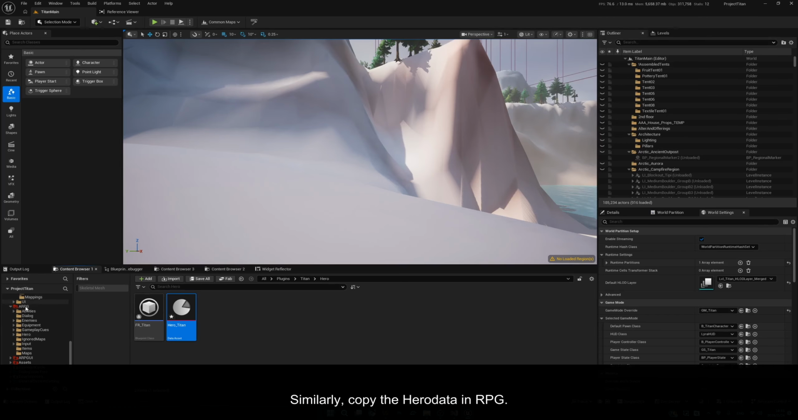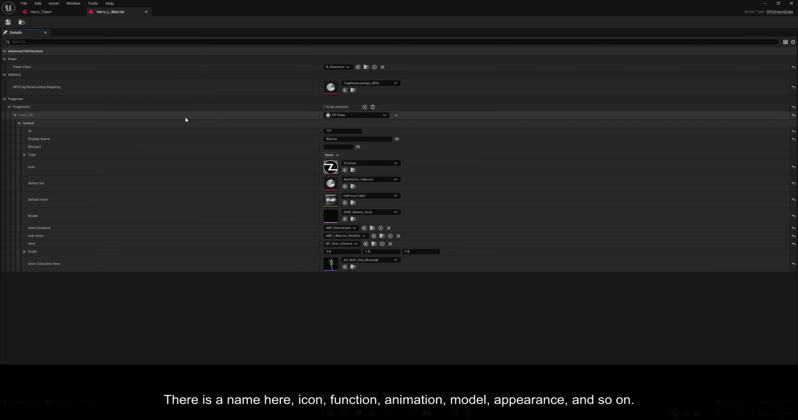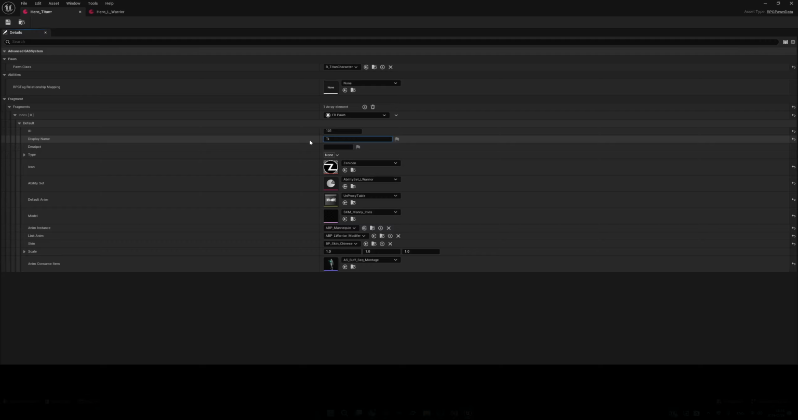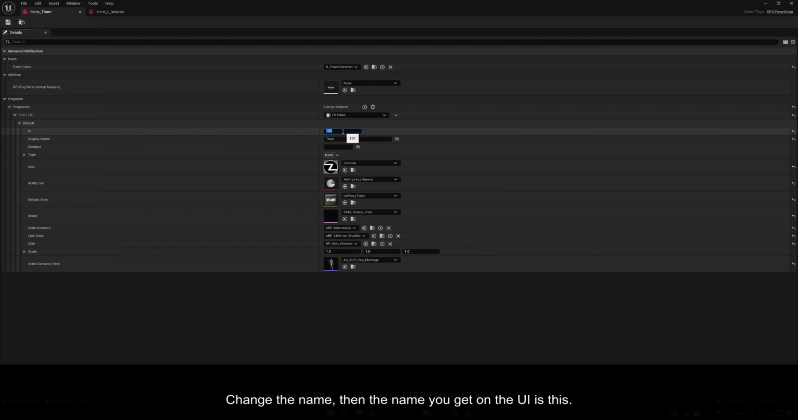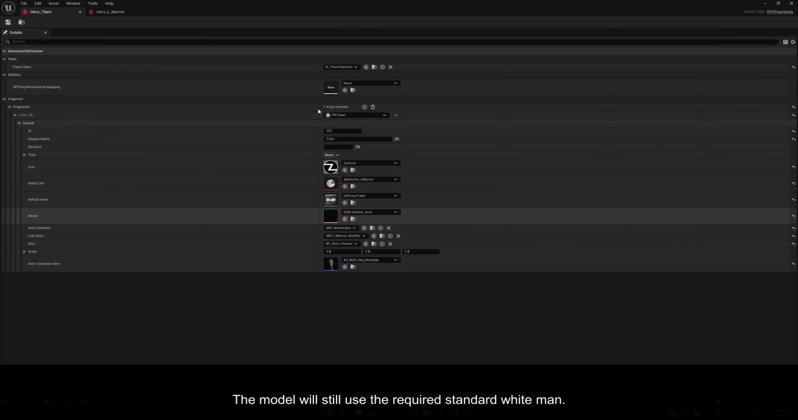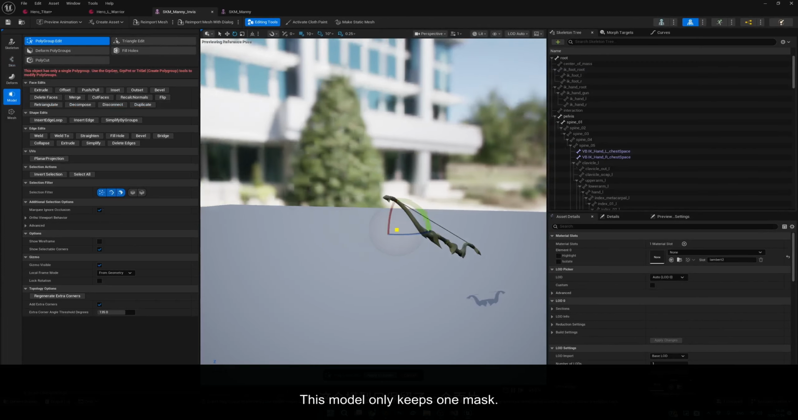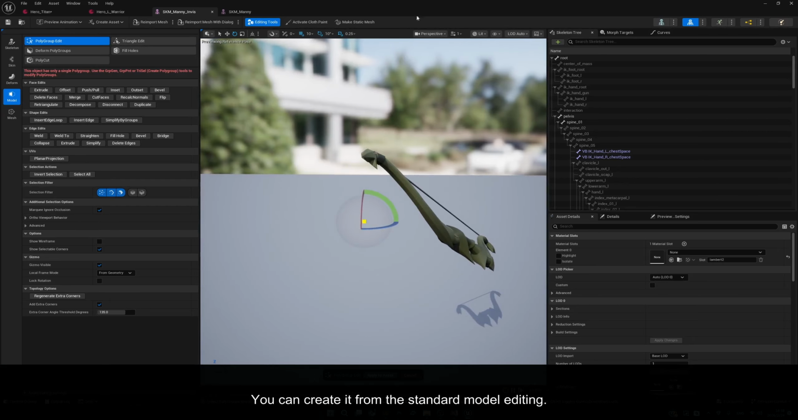Similarly, copy the hero data in RPG. There is a name here, icon, function, animation, model, appearance, and so on. Change the name, then the name you get on the UI is this. The model will still use the required standard white man. This model only keeps one mask. You can create it from the standard model editing.